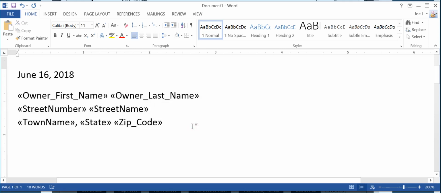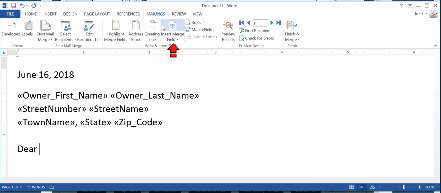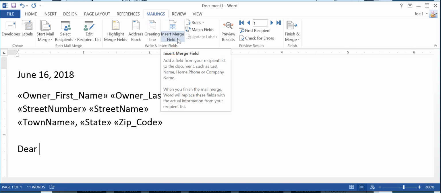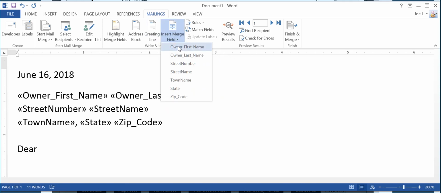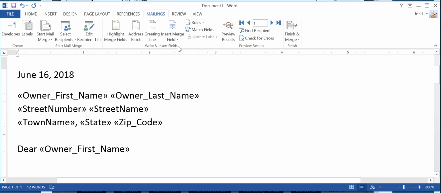We're going to do an enter and enter, so 2 enters, and we're going to do a salutation or a greeting. So I'm going to say dear, and I want it to automatically enter the homeowner's first name. So we're going to go back up to mailings, and we're going to go to insert merge field just like we did before, and we're going to put owner first name. And what do we need to put after that? A comma.